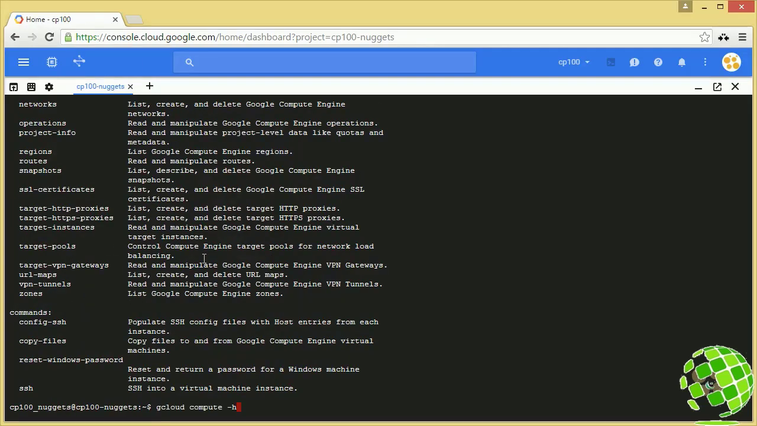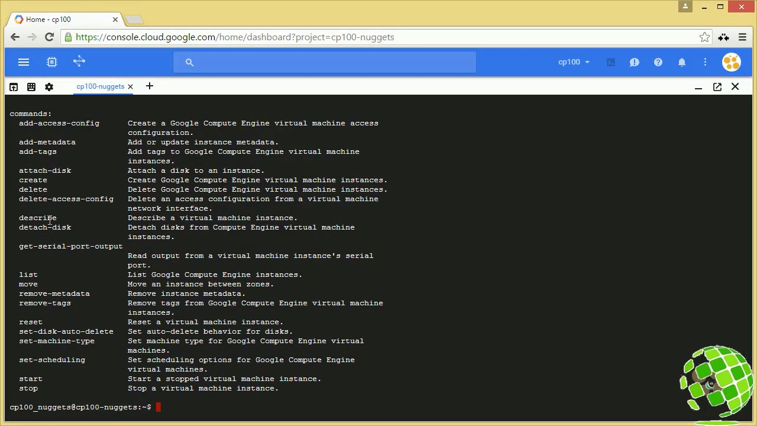Now, recall your last command and say we wanted to see the kinds of operations we could perform against instances. Let's throw instances in there. So it's gcloud compute instances, pass in the -h flag, and there it is. We can create an instance, delete an instance, start and stop an instance, reset an instance, move an instance between zones, all kinds of great stuff. Attach a disk, detach a disk. Cool, right?